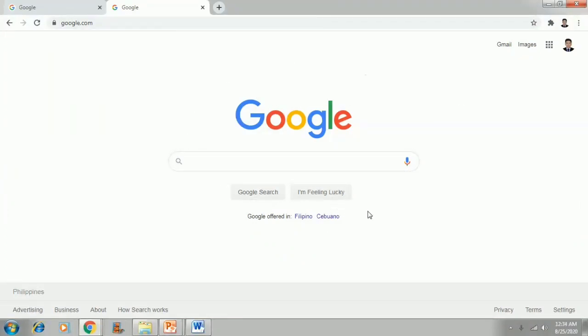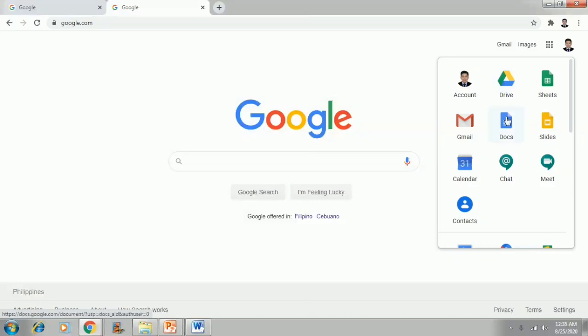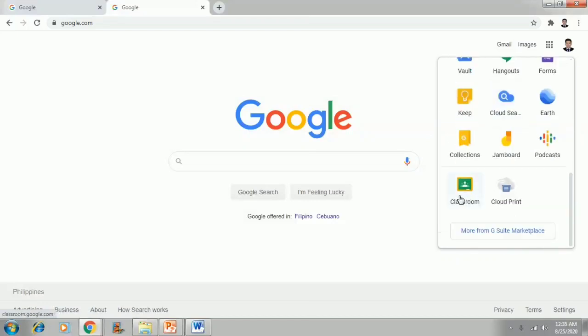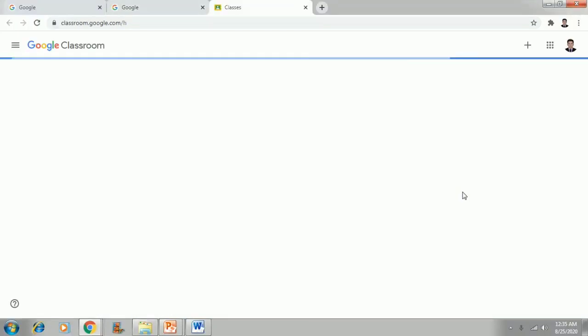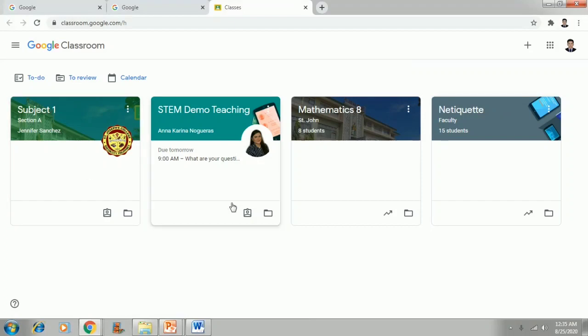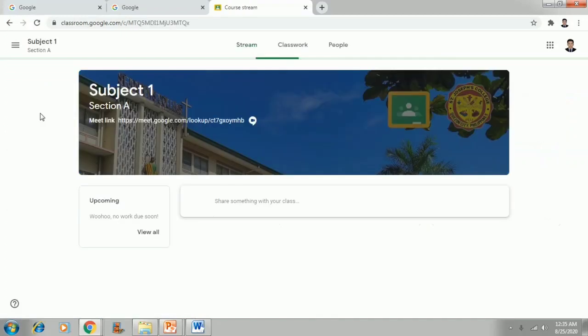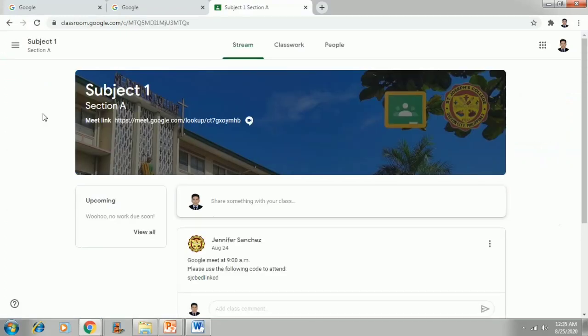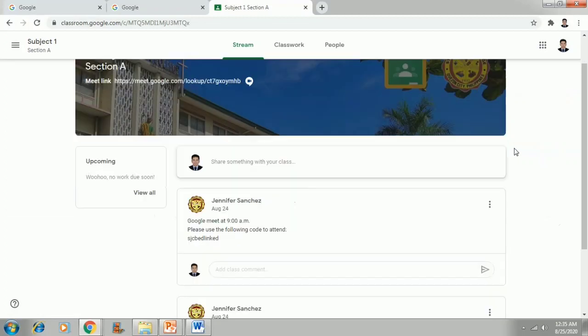In order for you to use the different features of the Google Classroom or Google Meet, you first need to go to Google's homepage. Select the tiled box, then select Google Classroom. You will be redirected to Google Classroom's homepage. The homepage will show you the different subjects you have enrolled in. Select one subject, and then you will be redirected to that Google class.